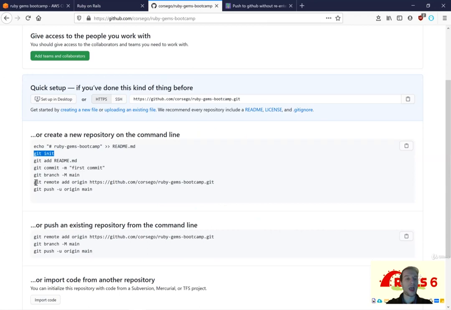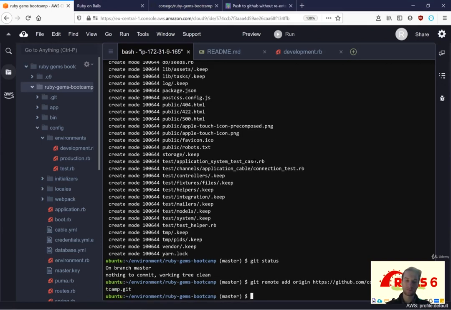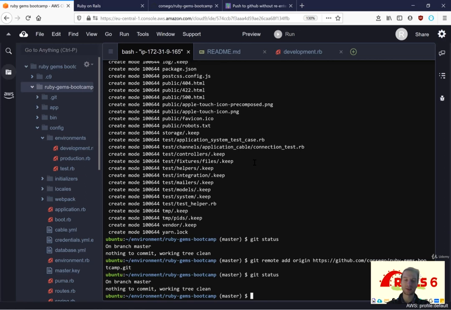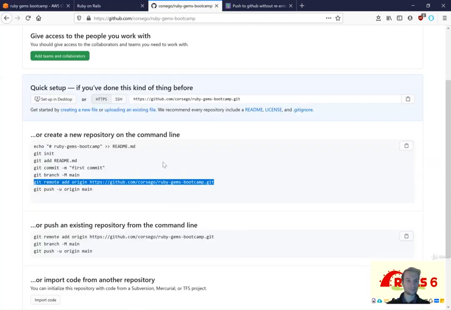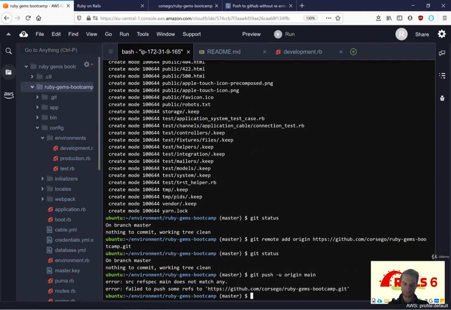Now we're going to add this remote branch. We're going to connect this remote repository to our application. So I type this command. Let's see again, git status. Okay, and I will type git push -u origin main. Let's see what happens. Okay, it says failed to push.